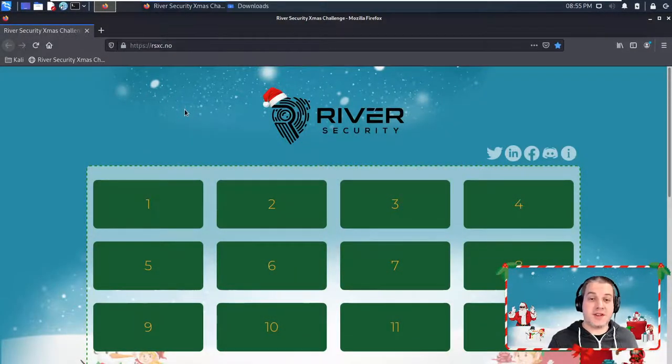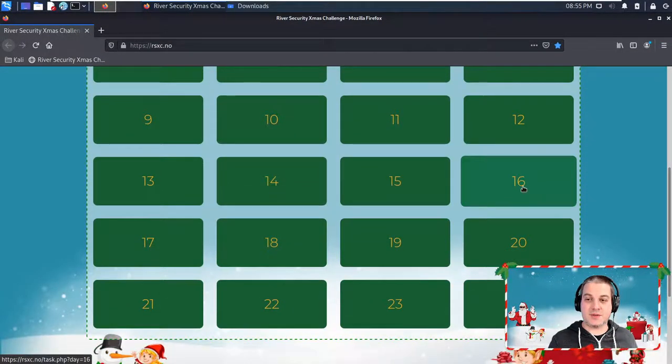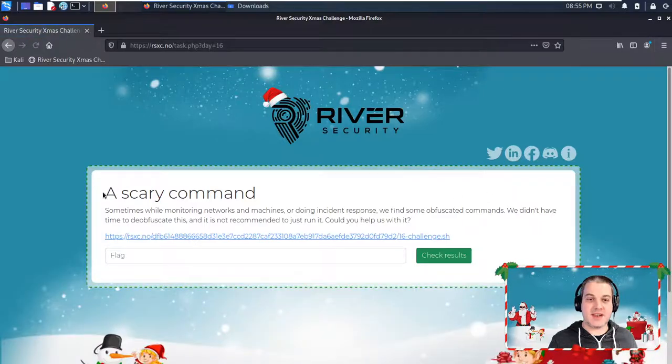So going to the challenge selection site, we're picking challenge 16 and it says a scary command. It's the title of the challenge, and the text is the following one. Sometimes while monitoring networks and machines or doing incident response, we find some obfuscated commands. We didn't have time to deobfuscate this, and it is not recommended to just run it. Could you help us with it?